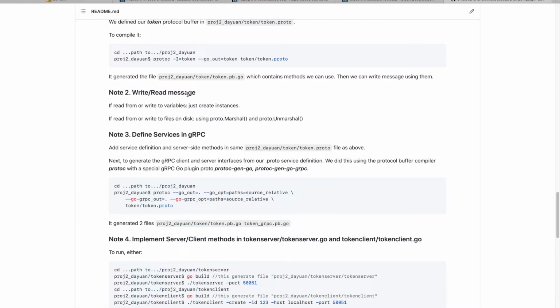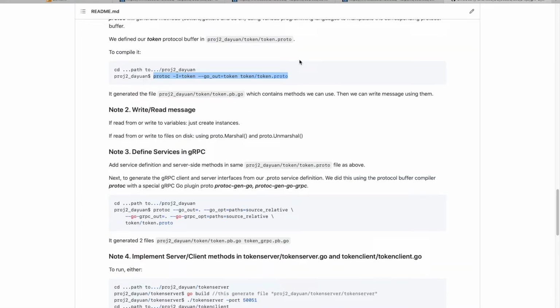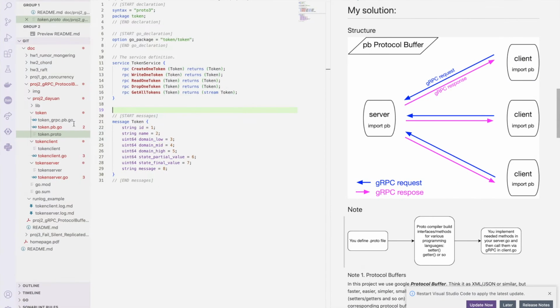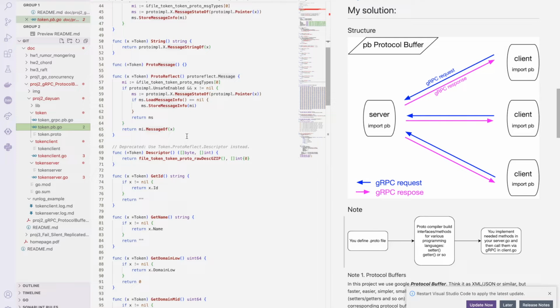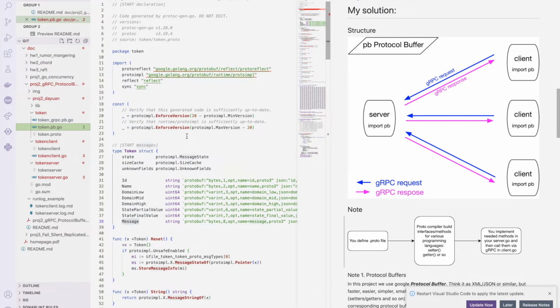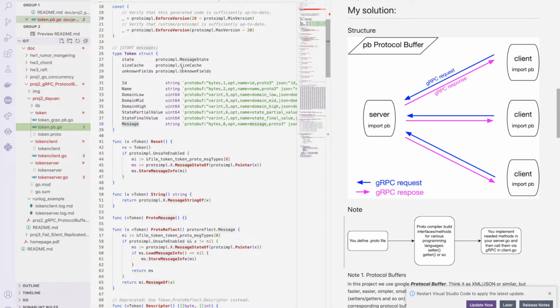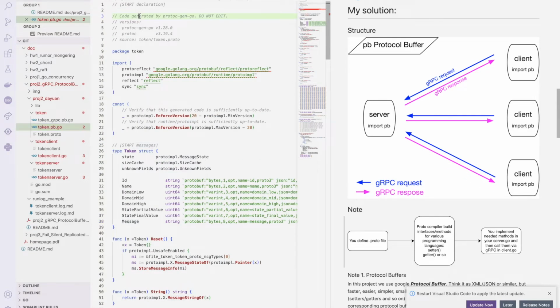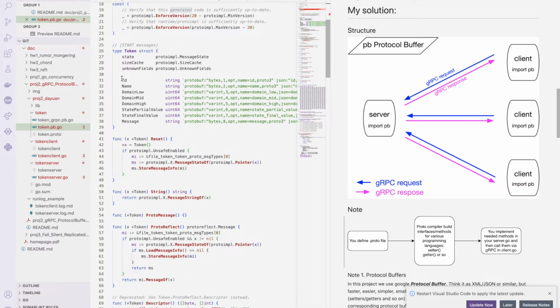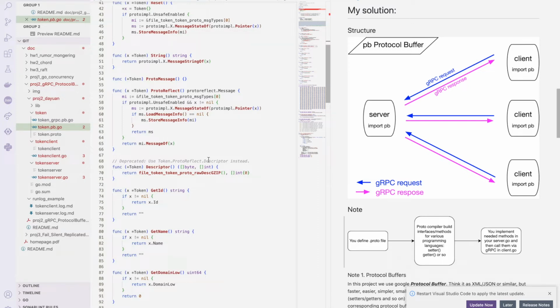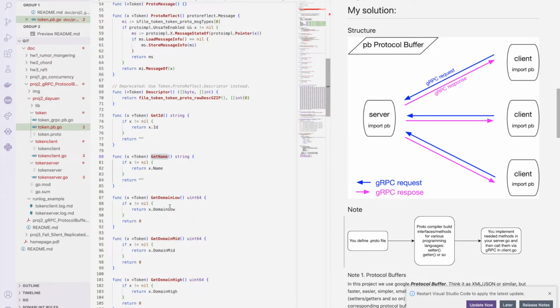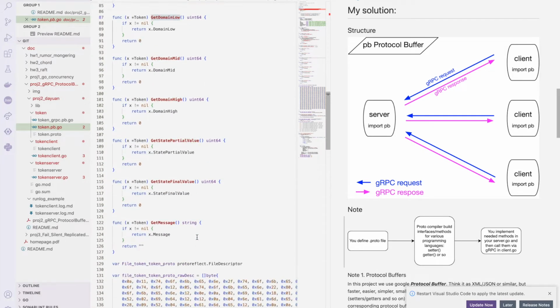After you define the message, you can compile it using the protocol buffer compiler, and it will generate a file called token.pb.go. In this file, you can see that everything is generated by the protocol buffer compiler, so don't edit it. You can see the message structure, and it also generated other things for us, like getters and setters. Those getter methods, you can just use them.